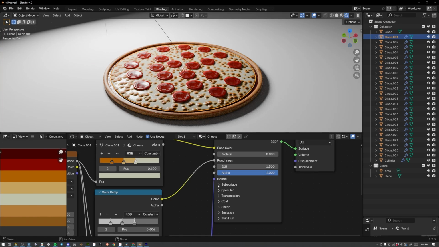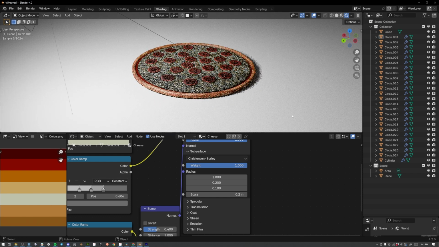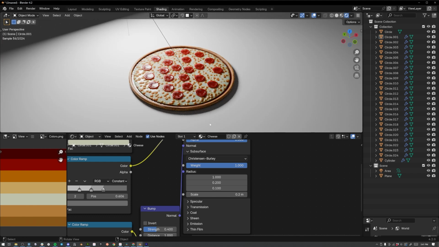One last thing, once again, we need to do, since this is food and we want it to be a little bit translucent, we need to change the subsurface. So let's bump the weight up to 1. Let's bump the scale up to 0.2. And then to get rid of the greenish hue, let's change it from random walk to Christensen Burley, and that will give us the effect that we're looking for. And now we have a beautiful pepperoni pizza ready to go.